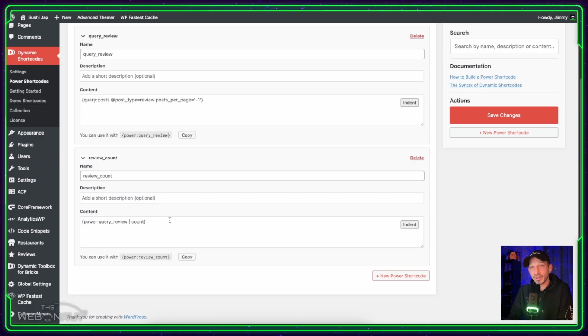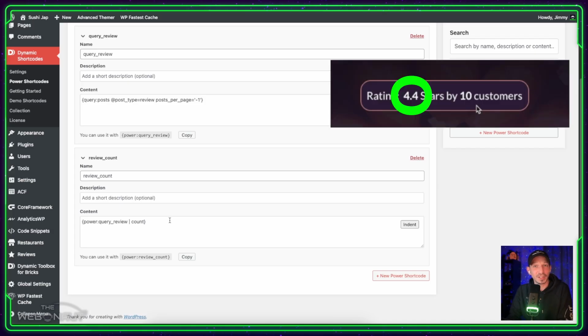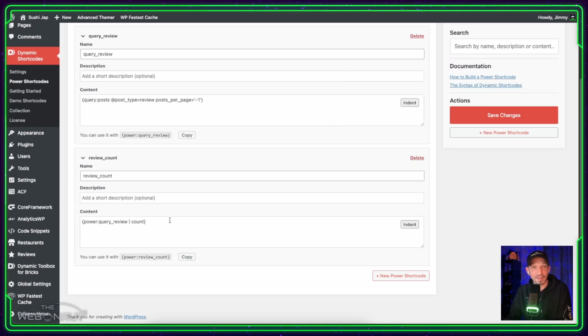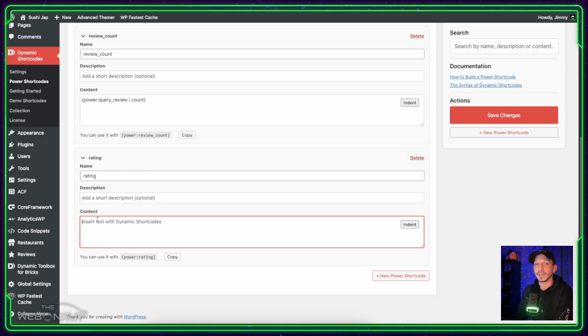So the third power shortcode is the heart of the rating calculation, and it combines variable management, looping, data retrieval, arithmetic, and final formatting into a single comprehensive power shortcode. So we're just going to create a new power shortcode. We're going to call it rating, and in the content, we're going to start with the variable initialization, and that's setting the numerator to 0. Okay, so we're going to open the curly bracket and we're going to put set, and here we're going to define a new variable that we're going to call total rating, and we're going to set that to 0.